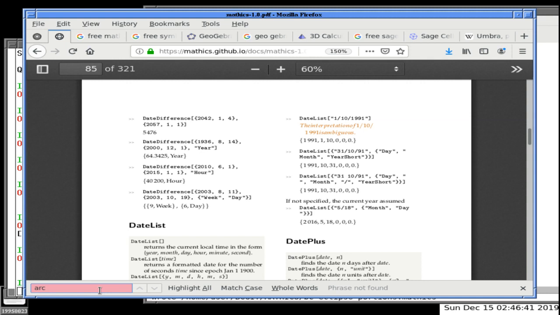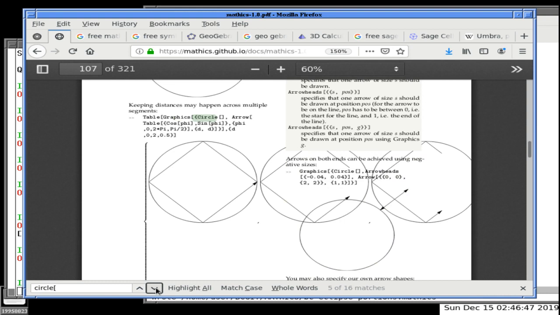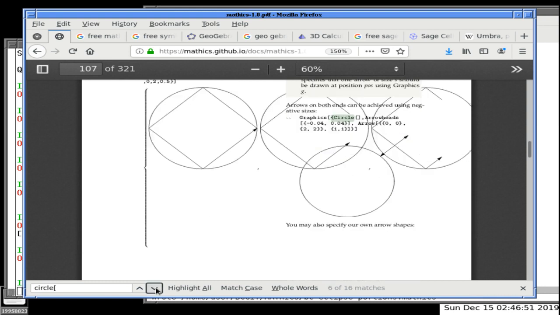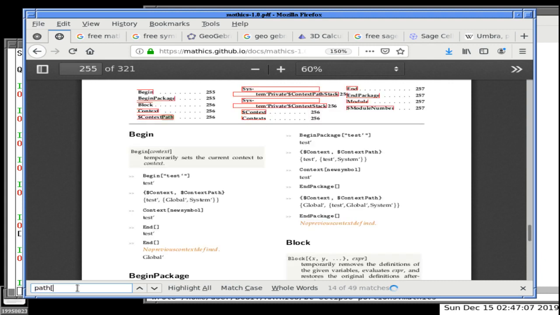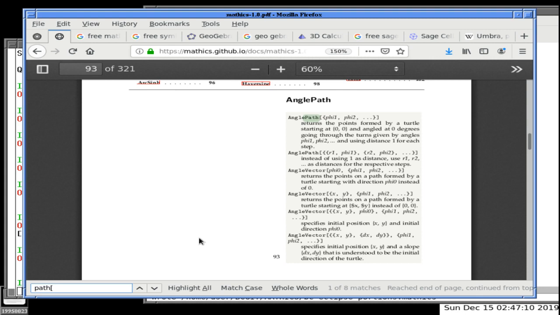Wow, arc doesn't appear anywhere in here. Circle. That looks really good. So the angle path, I guess, they had something called just a path in here somewhere. Returns the point form with the turtle starting at an angle at 0 degrees going through the turns given by angles. I've got to see what that does. I don't even care if it works.